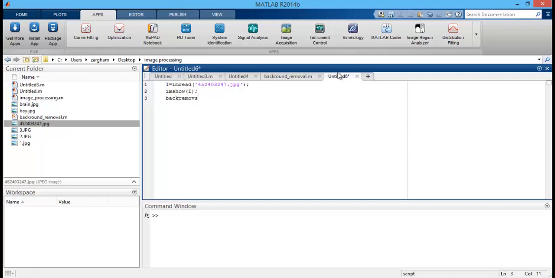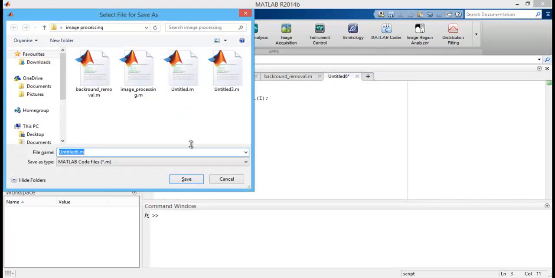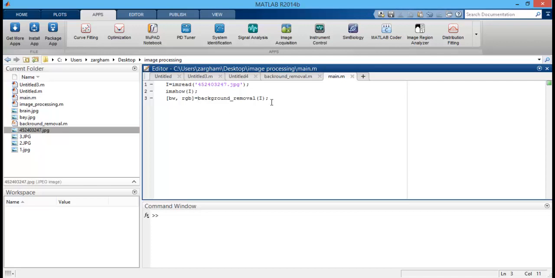So call this function, background removal, and pass this image to it. Okay, now it will return two things. The one is the binary image, so I'm giving it a name like BW, and the other one is the RGB image in which the background is removed. So RGB. Okay. Save it and give it a name like main.